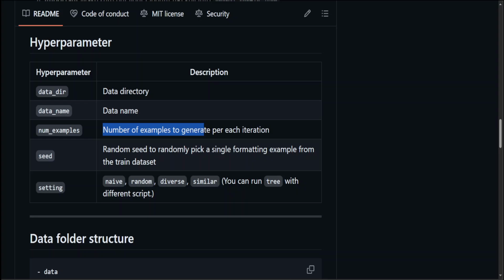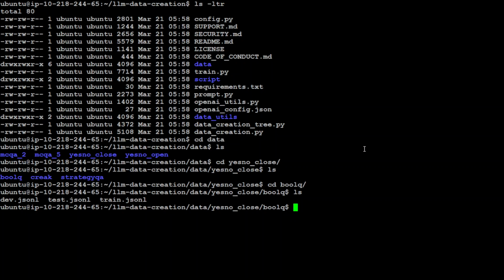Let's go back to our GitHub repo. Let's go to the root of our GitHub repo. Okay, let's clear the screen. That is done.